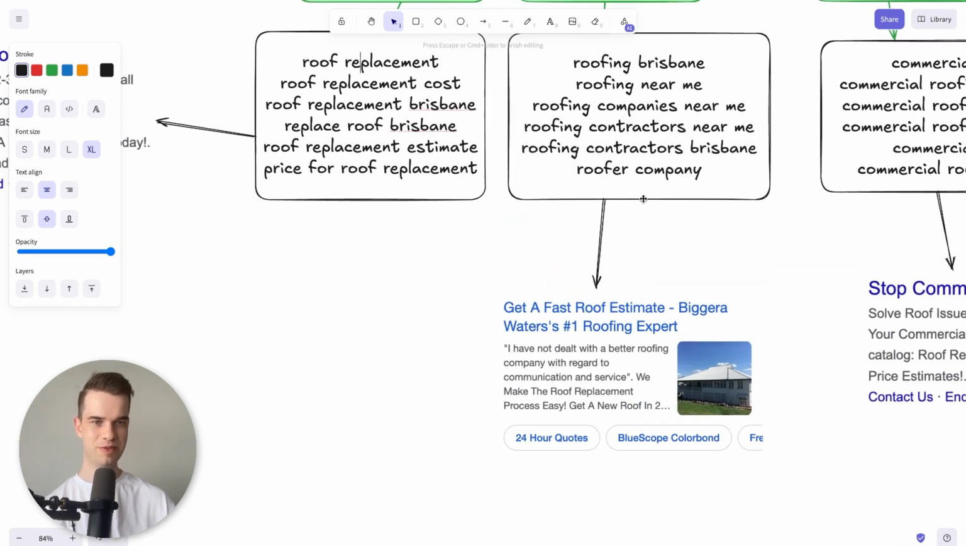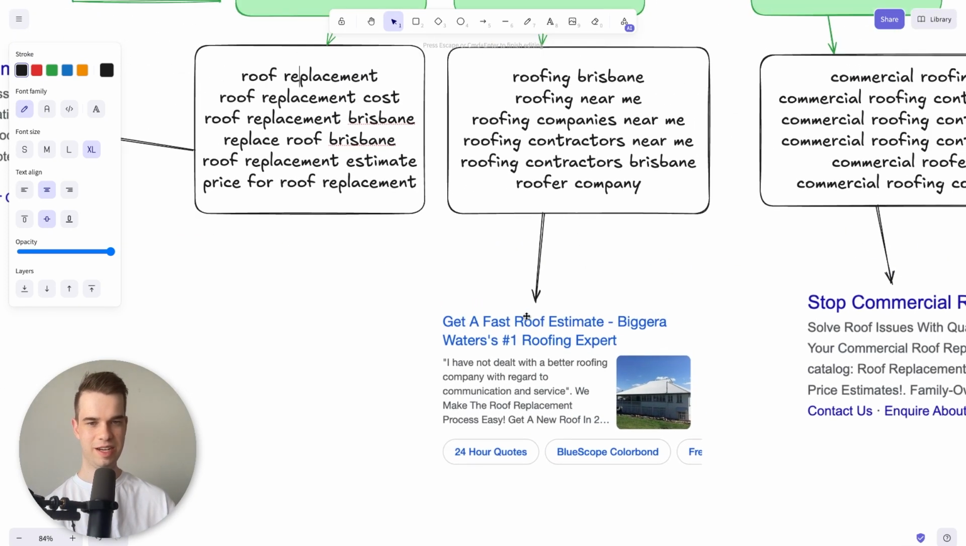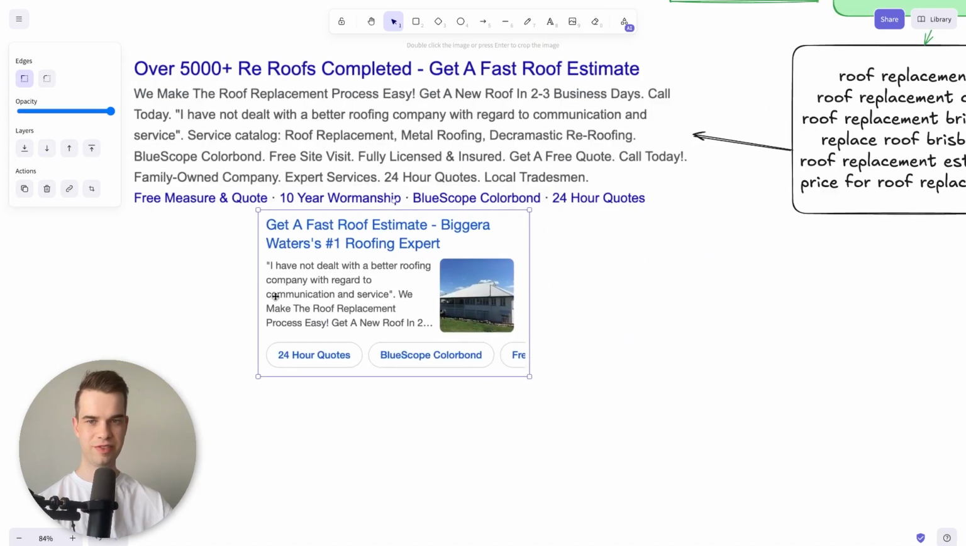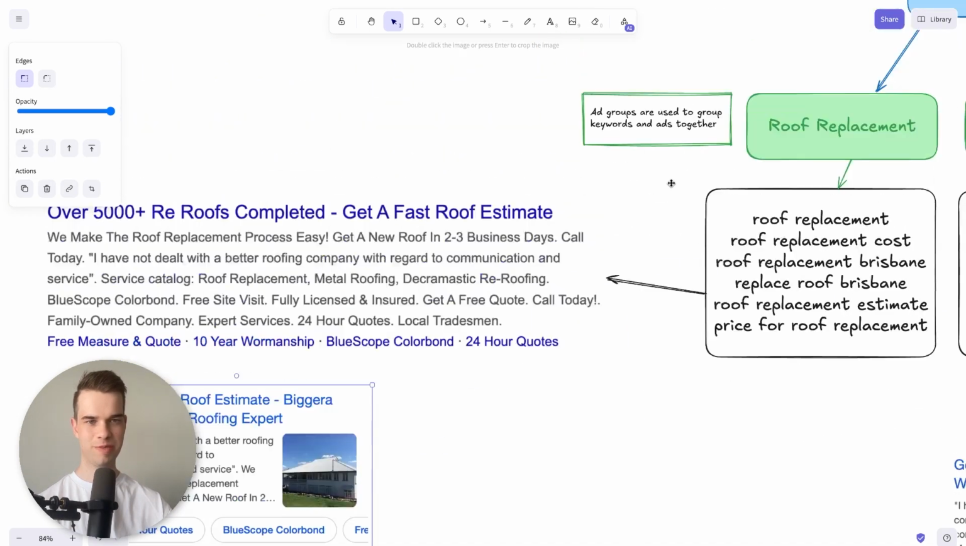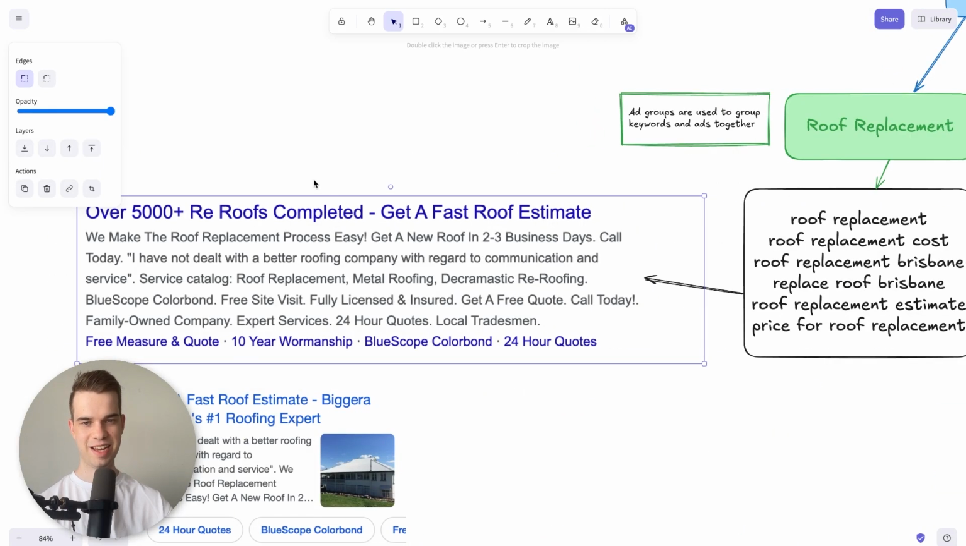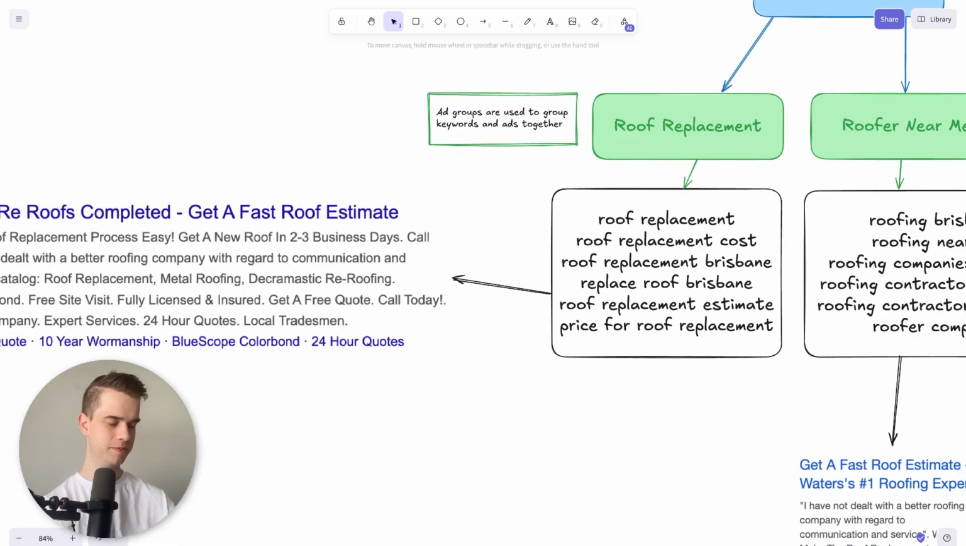Here's an example of just the more general one, get a fast roof estimate. And then we're talking about a location, and I'll show you how you can do dynamic locations a little bit later on. And yeah, that's just a more general example. If we had this ad instead of this ad here for roof replacements, I would say, and I've tested, that this ad performs better than just a more general ad for a very specific search like roof replacement.